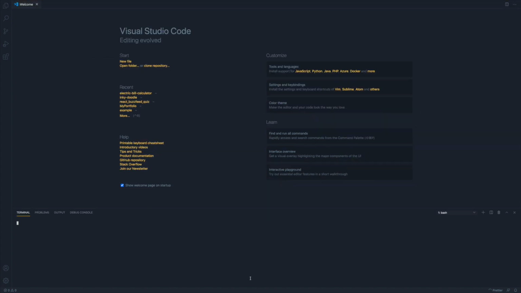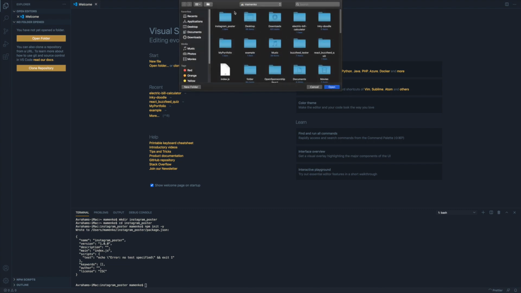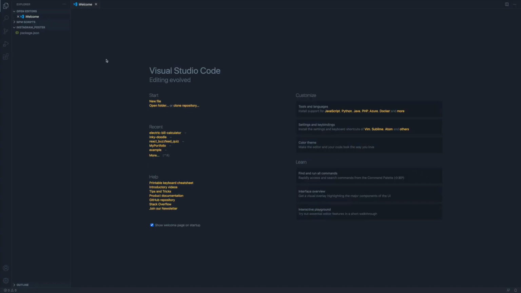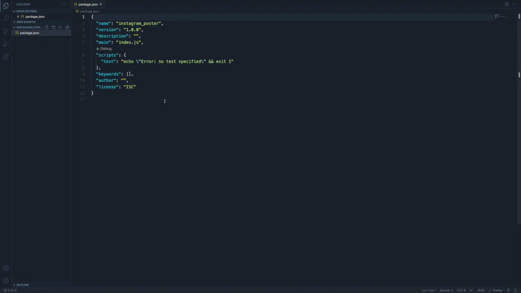Next, I'll open up a new terminal and make a new directory called Instagram Poster. I'll cd into that directory and I'm going to create a new package.json file by writing npm init -y to initialize with all default settings. Then I'll open up that folder that I just made to make it my new working folder in VS Code. As we can see, that package.json file is right there.